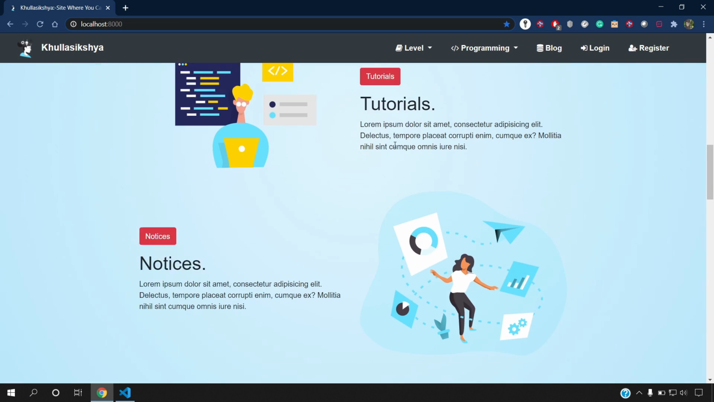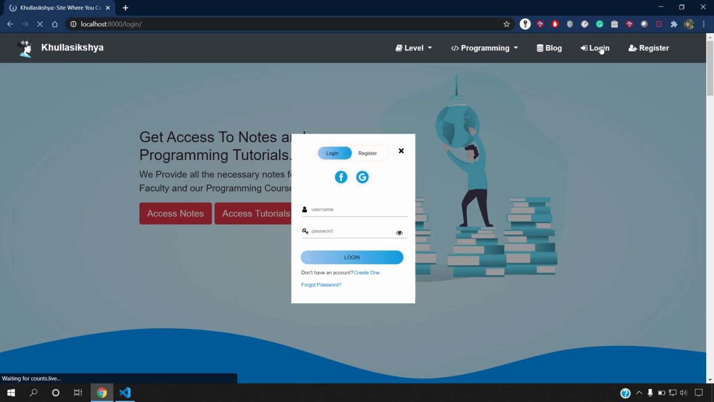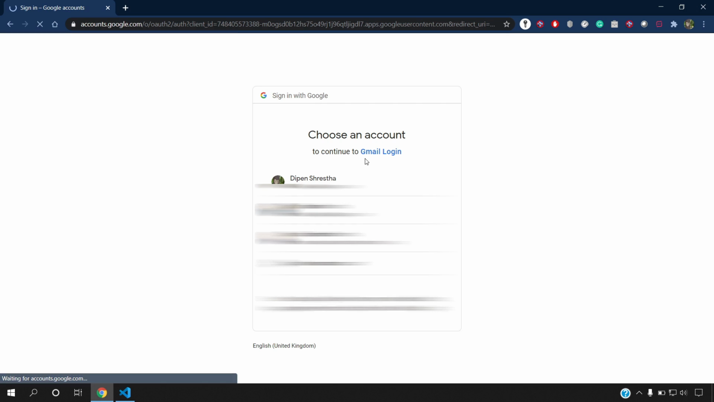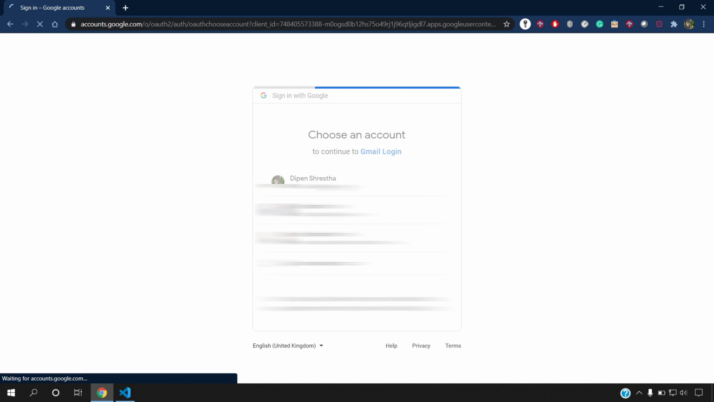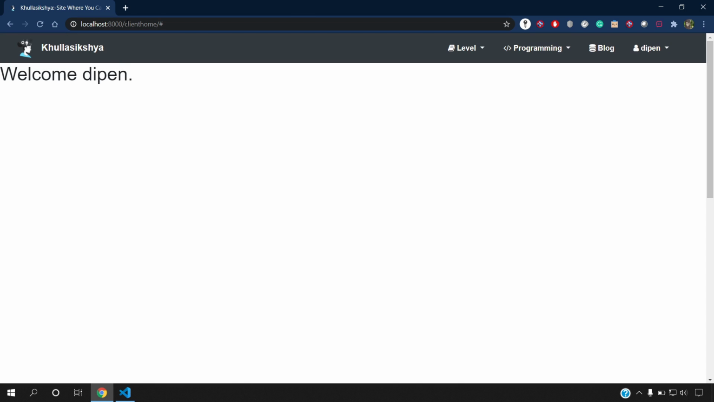Here is one simple template, and I have implemented the login and sign up functionality using Django auth login. This is the simple form where you can log in and register. I have even implemented the Facebook and Gmail login. Let's see, I'll first sign up with Gmail here. It's successfully logged in using the Gmail account. The same project I'm gonna host on my online server. So let's log out.